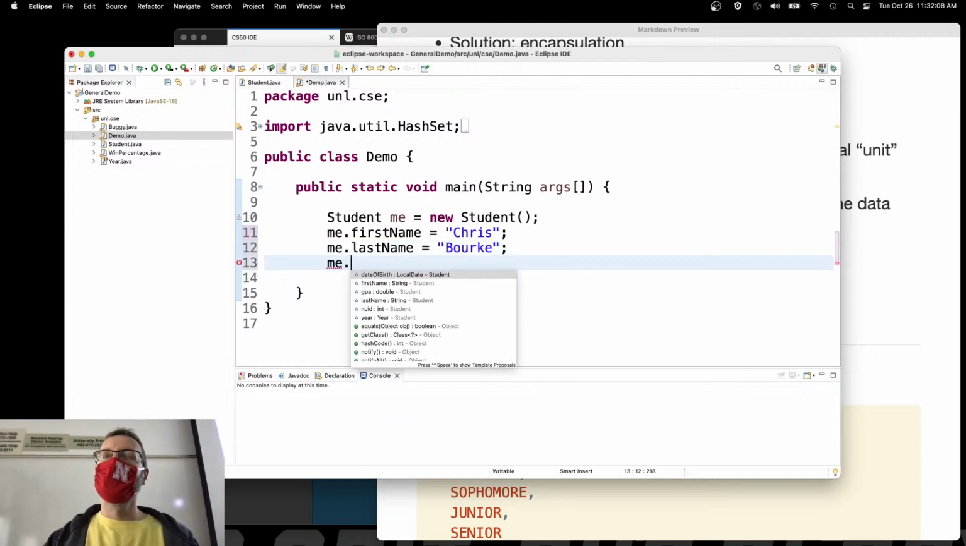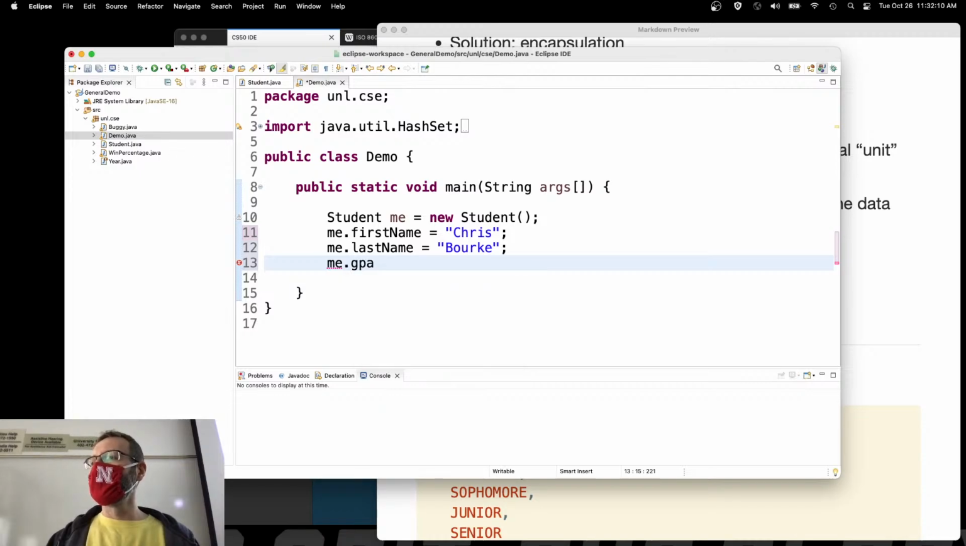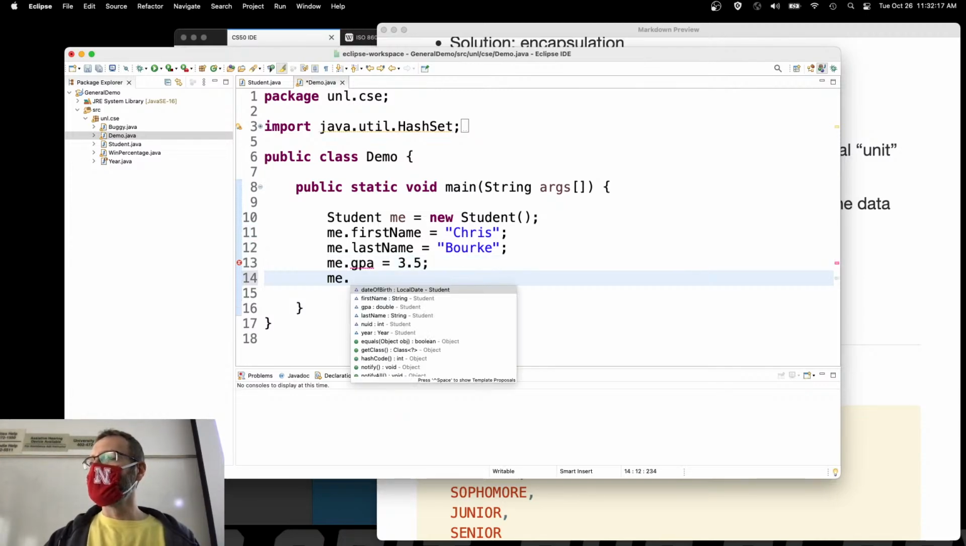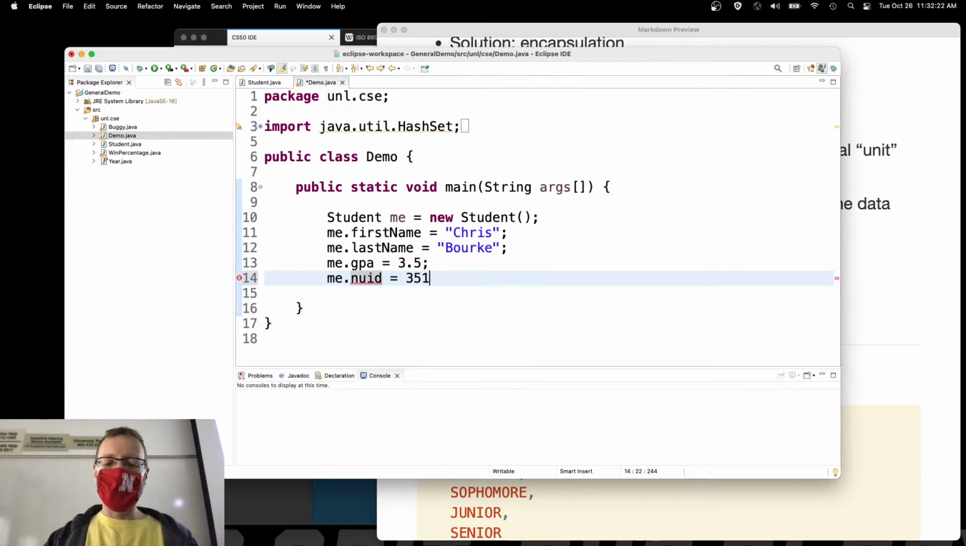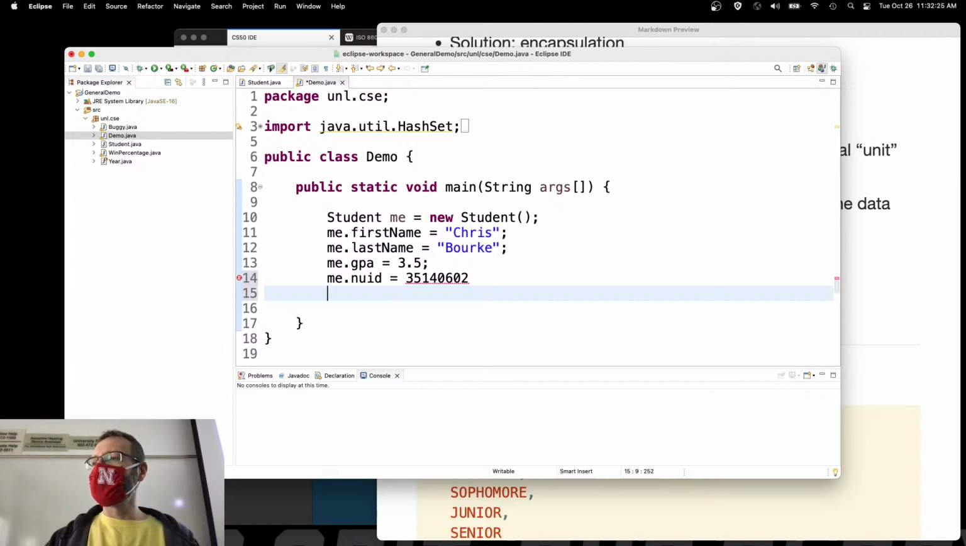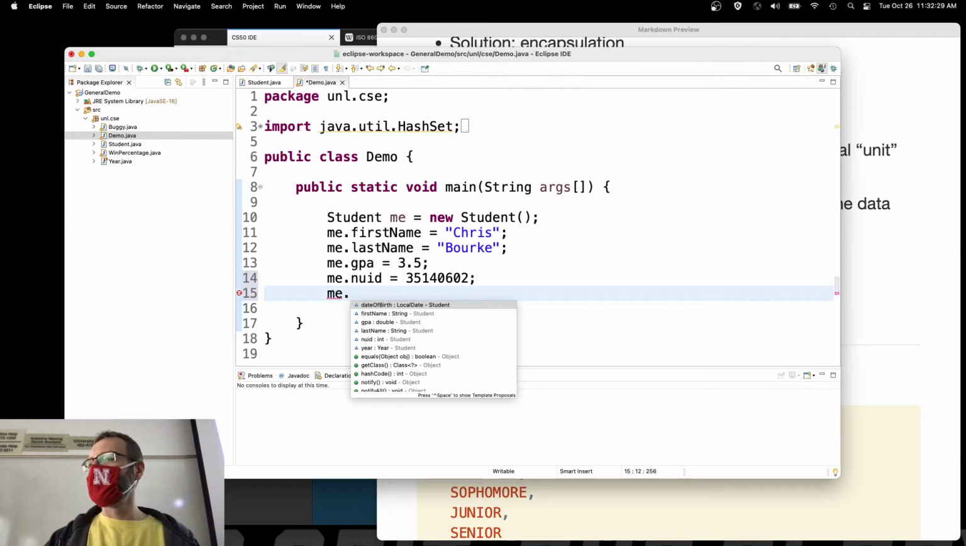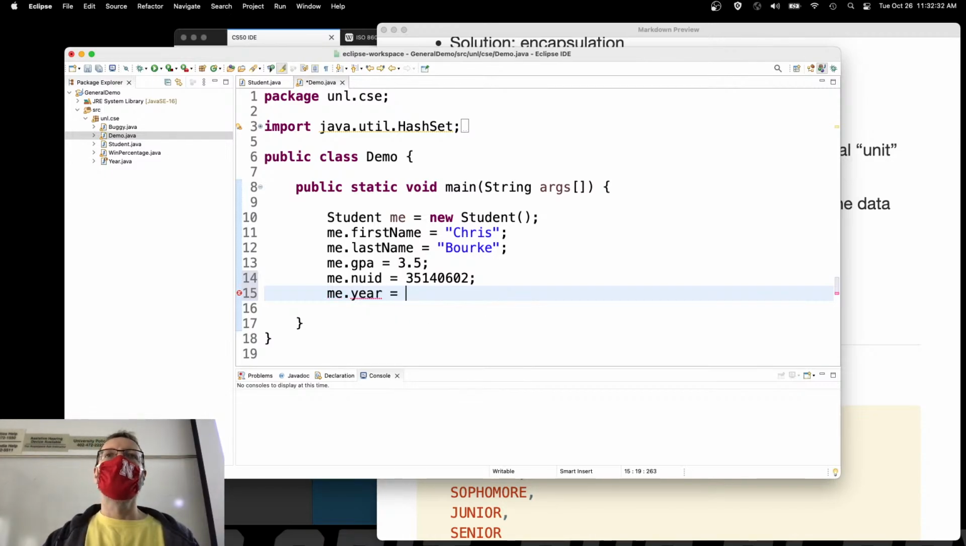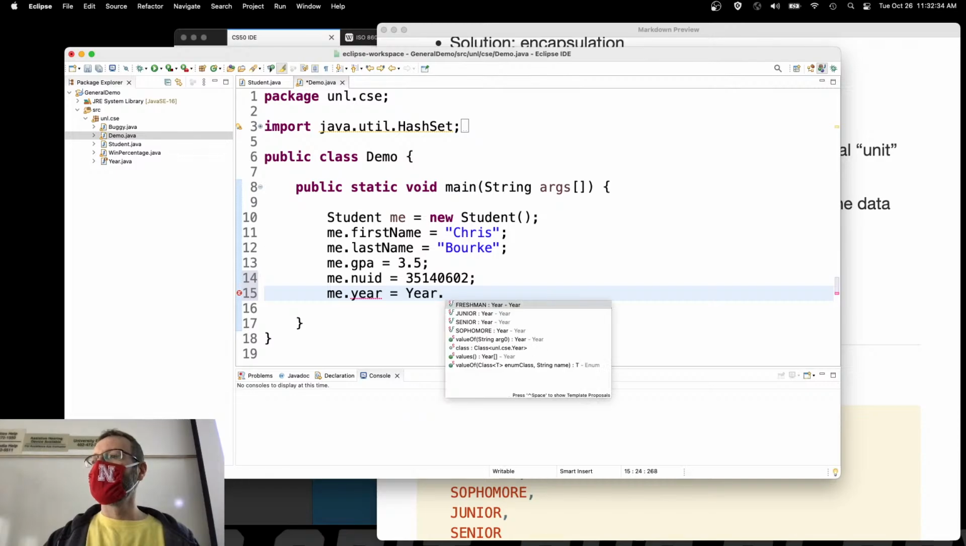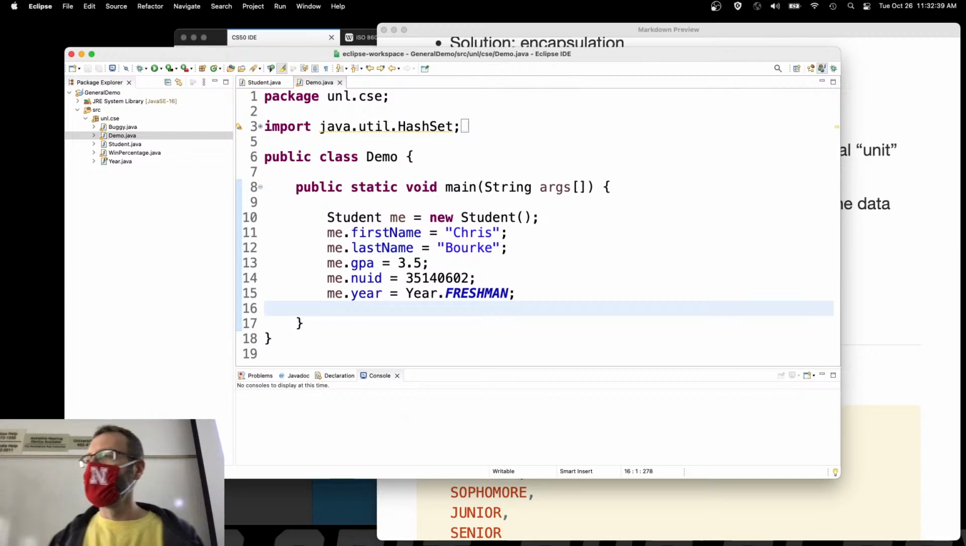Me dot GPA. What should I have? 3.5. All right. Always do better than that. But my NUID is going to be 35140602. And me dot, what else? My year. What do you want to make me? I'll join you freshmen, right? Most of you are freshmen, right? Great. Me dot dot dot dot dot.